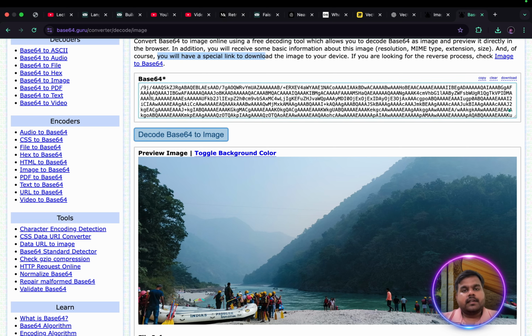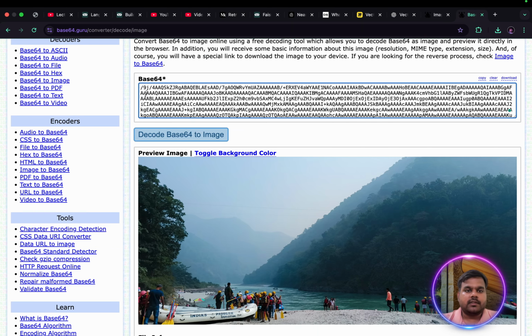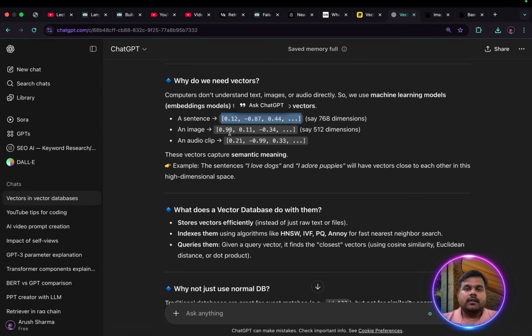But there is a question that must be going around your mind: why do we convert this into vector embeddings? Why do we convert it into vectors? Why not this base 64? There is a thing in the LLM world: this vector can be represented on a 3D plane.